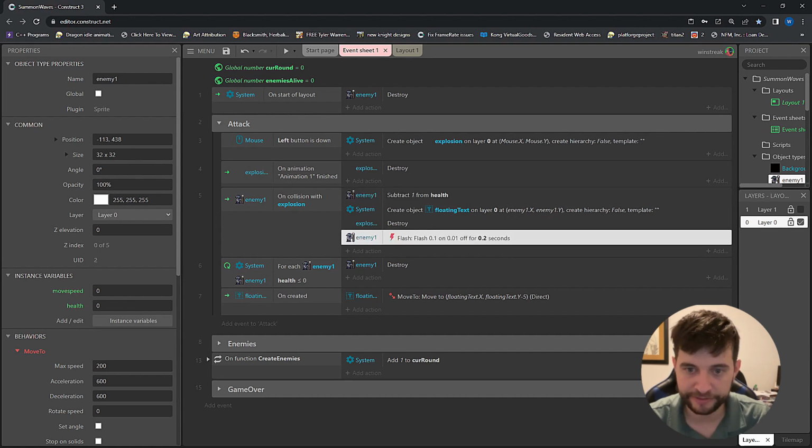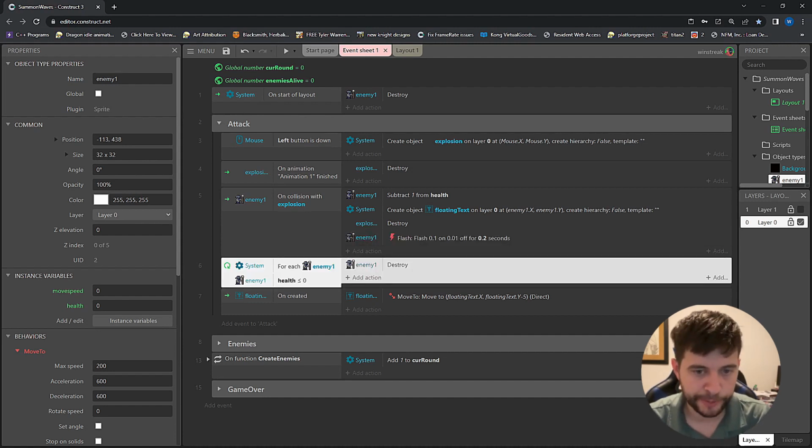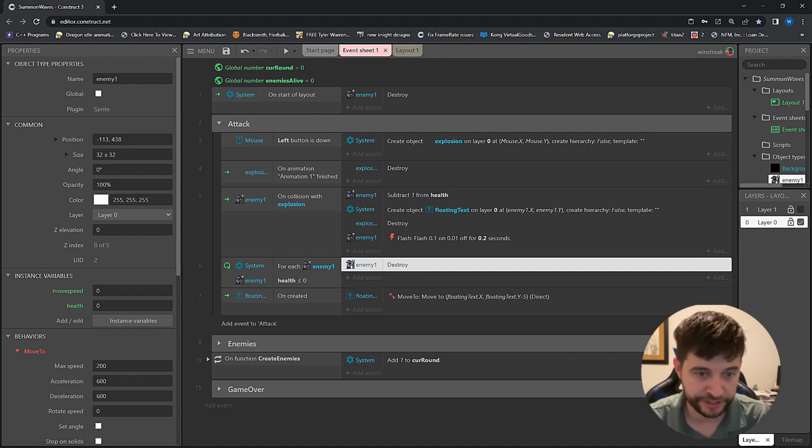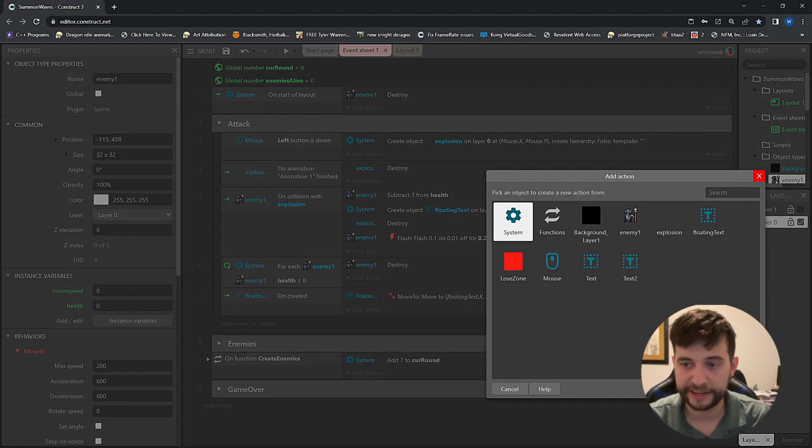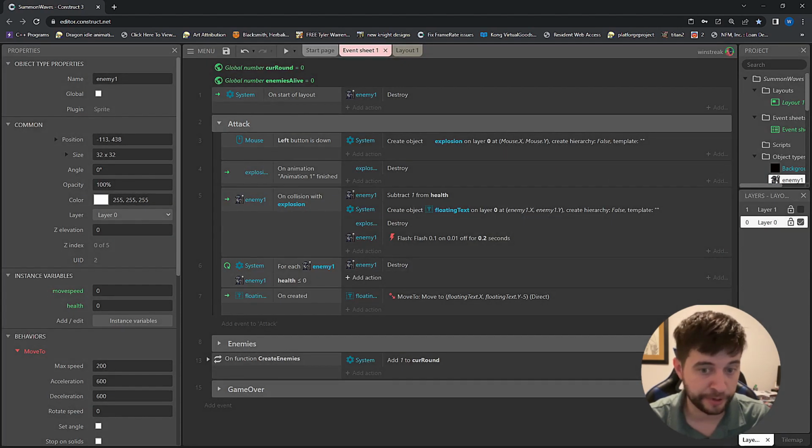And then I also give them a flash behavior to make them flash ever so briefly, 0.01 seconds. I'm always checking if any of the enemies have 0 or less health, because that means they're dead, and then I destroy them. And if I had a point system, this is where I'd add in any value that is gained for destroying each enemy, or if there was a coin system or a loot system, it would all be done right here.